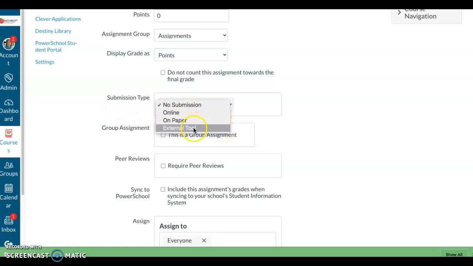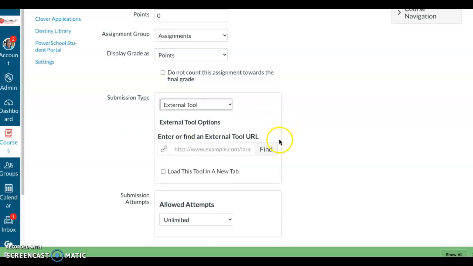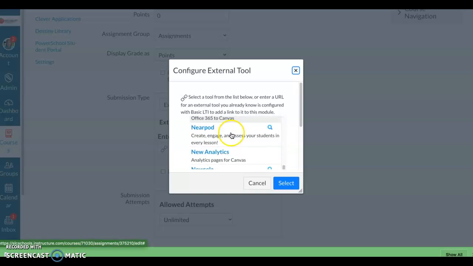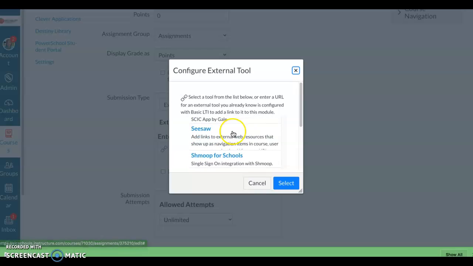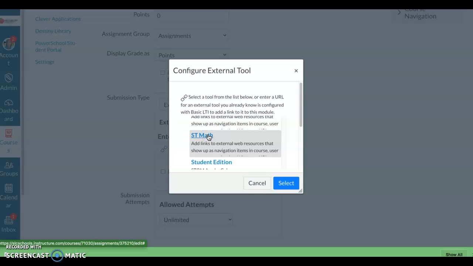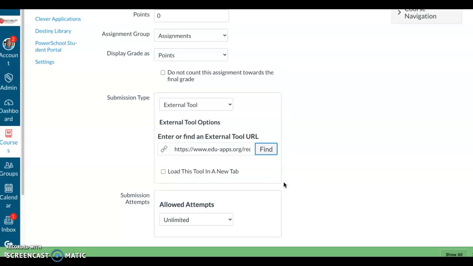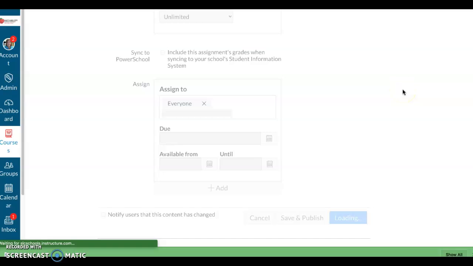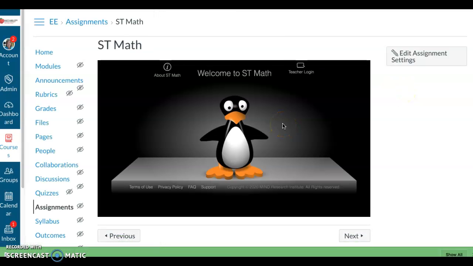So under submission type, we're going to pick external tool, and then we're going to click on find. These are alphabetical. We're going to go to STMath right here. We'll click on that. Okay, then we'll click select. Here's the URL it's pointing to, and we're going to save.